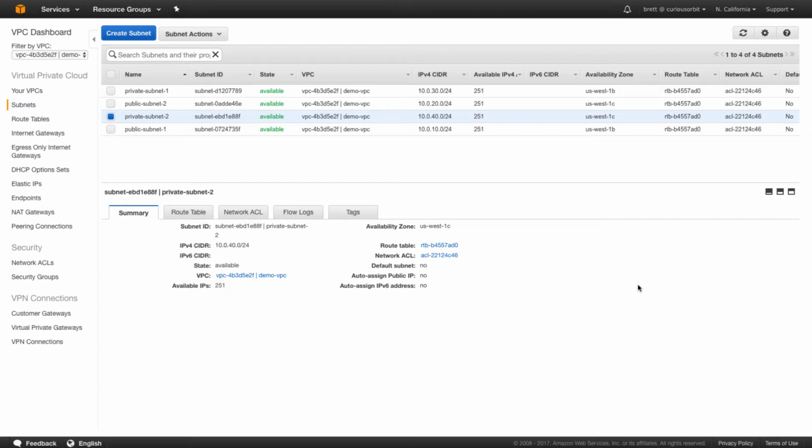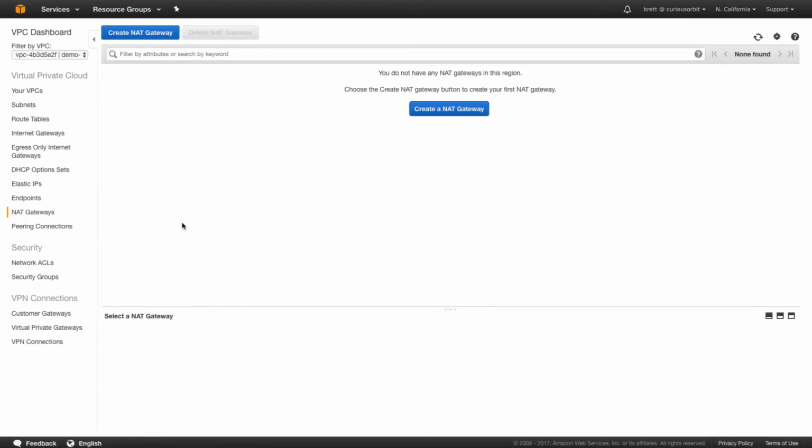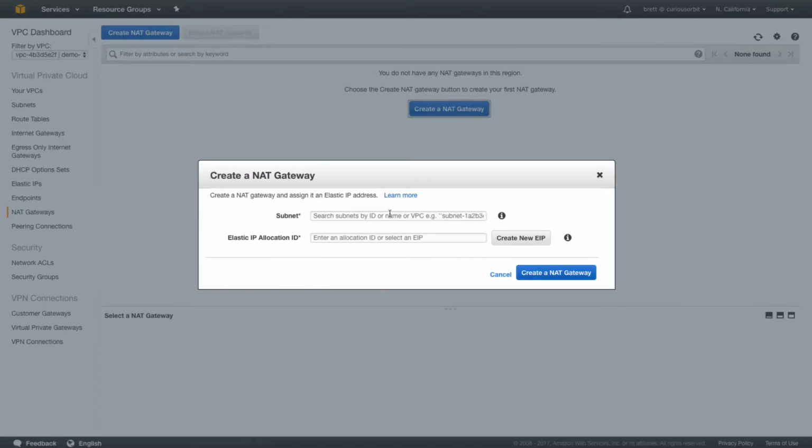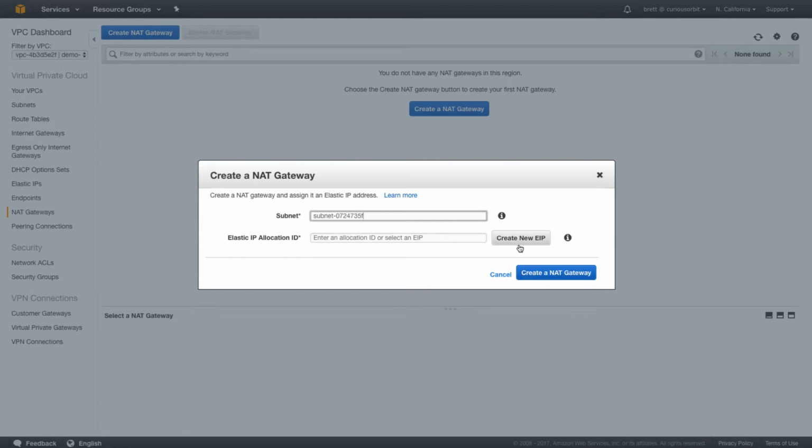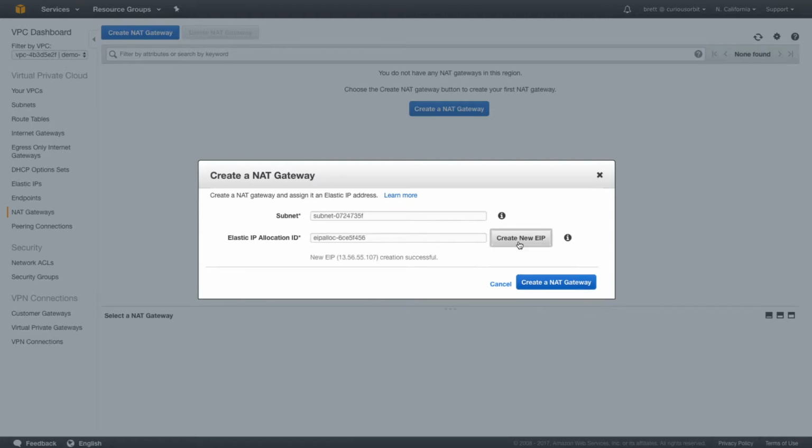So I'm going to show you how to create a NAT gateway and a couple things that you have to be aware of. So we're going to click NAT gateways down here. And it's very simple to create a NAT gateway. All we have to do is tell it what subnet we want to deploy it in. So in this case, our public subnet. So we're going to create public subnet 1. And we have to assign an elastic IP or an EIP. This is a NAT gateway, so it has to have a publicly accessible IP address. We're going to just create a new IP.